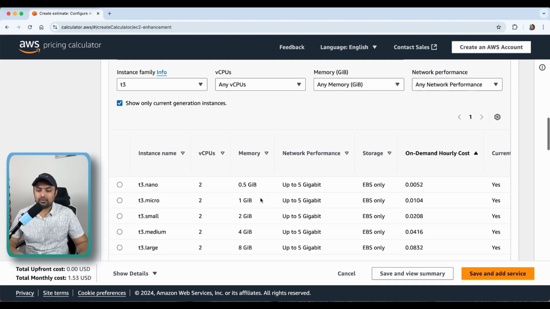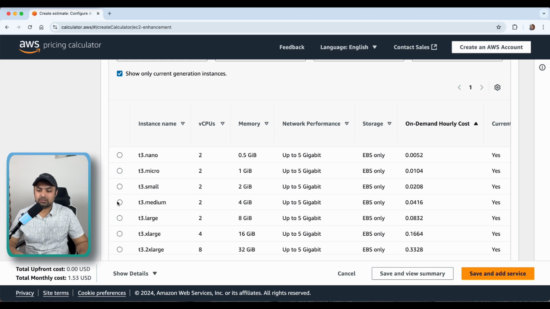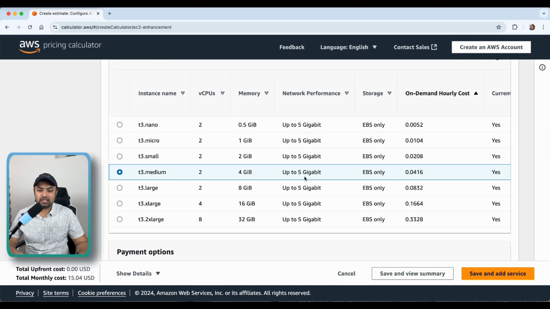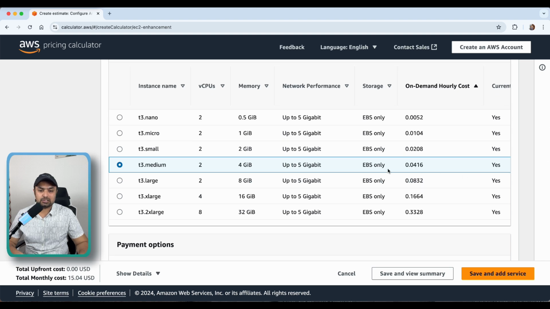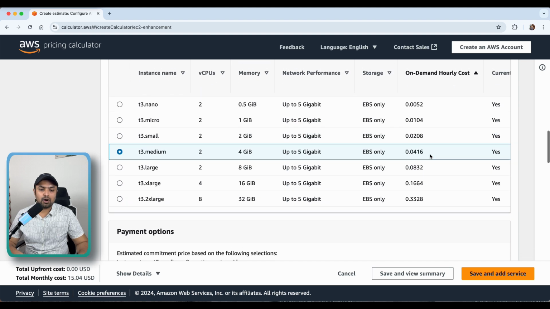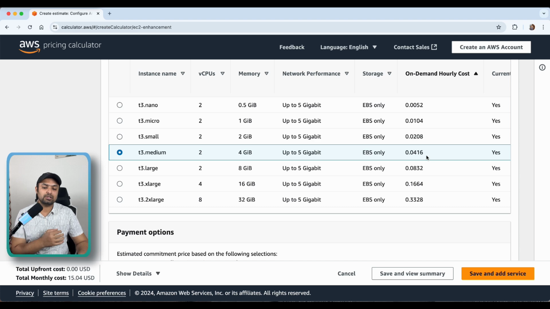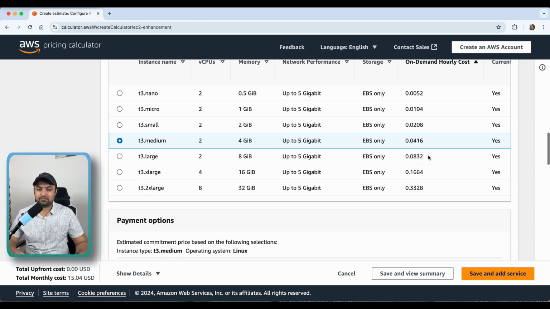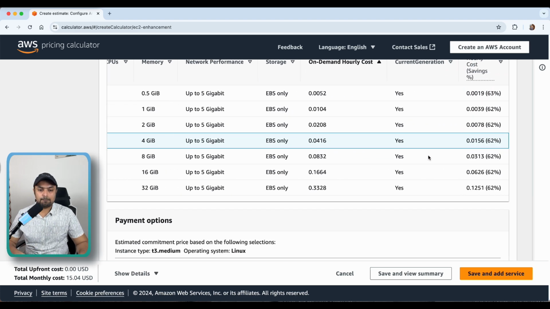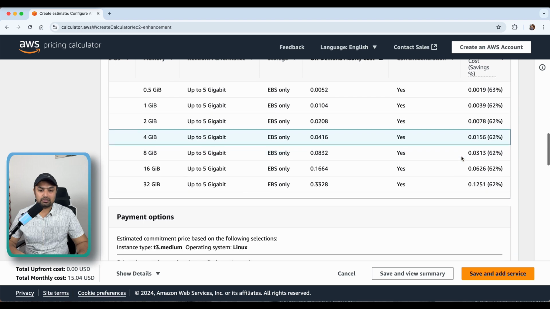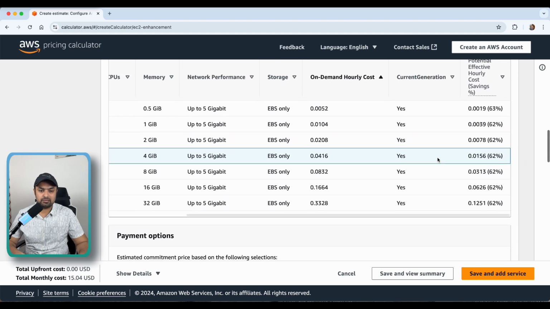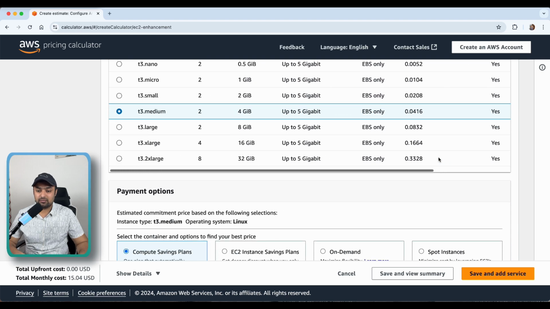So if I go here, I want to choose T3 medium, and it will show us the memory we will be using. It's 4 GB, and CPUs will be 2, and EBS is supported, and the on-demand hourly cost is 0.0416. Okay, so this shows up to 62% potential savings possible.